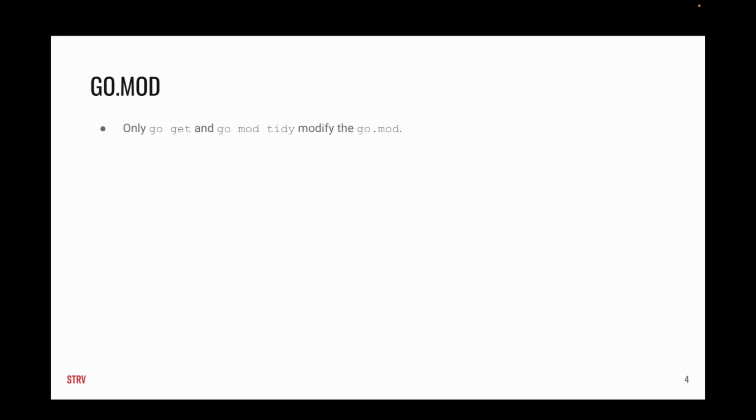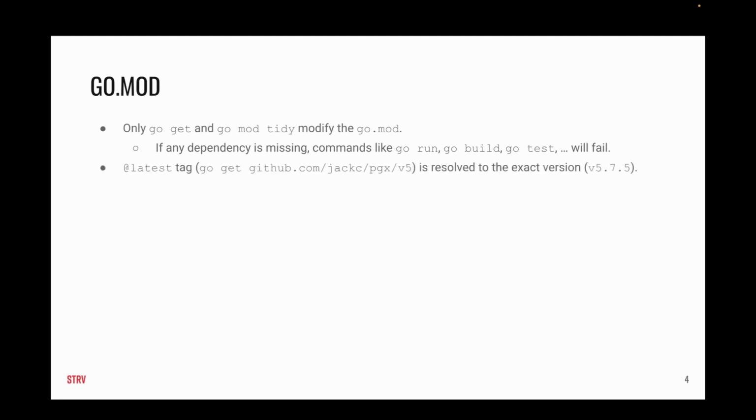What we need to know about the go.mod file is that it is not usually managed by hand. There are only two Go commands that actually manipulate the dependencies, and those are go get and go mod tidy. All of the other module-aware commands just read the go.mod file. Whenever you try to run or build your code, those commands look at the go.mod file, and whenever something is missing, the command will fail. So you are covered from anything missing, and you are sure that only the modules that are in your go.mod file, which was reviewed, are used in your code base.